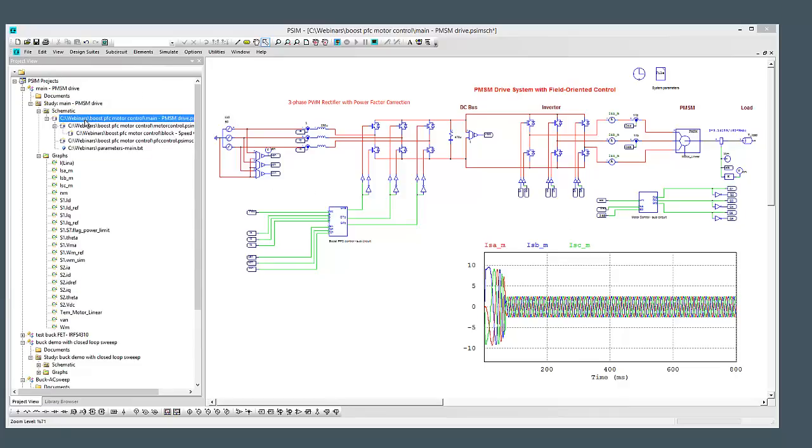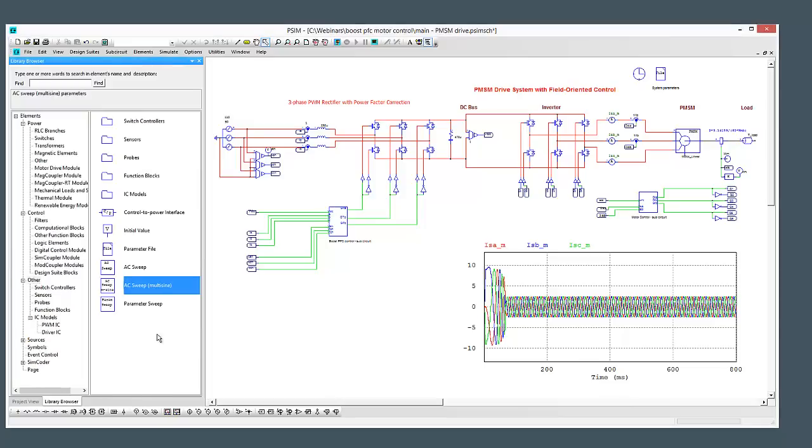First, it's showing the hierarchy of my subcircuits in this particular schematic, and also all the simulation results down here. And the next thing you'll notice also is there's a library browser docked on the left hand side now. And I'll talk more about the new devices now.